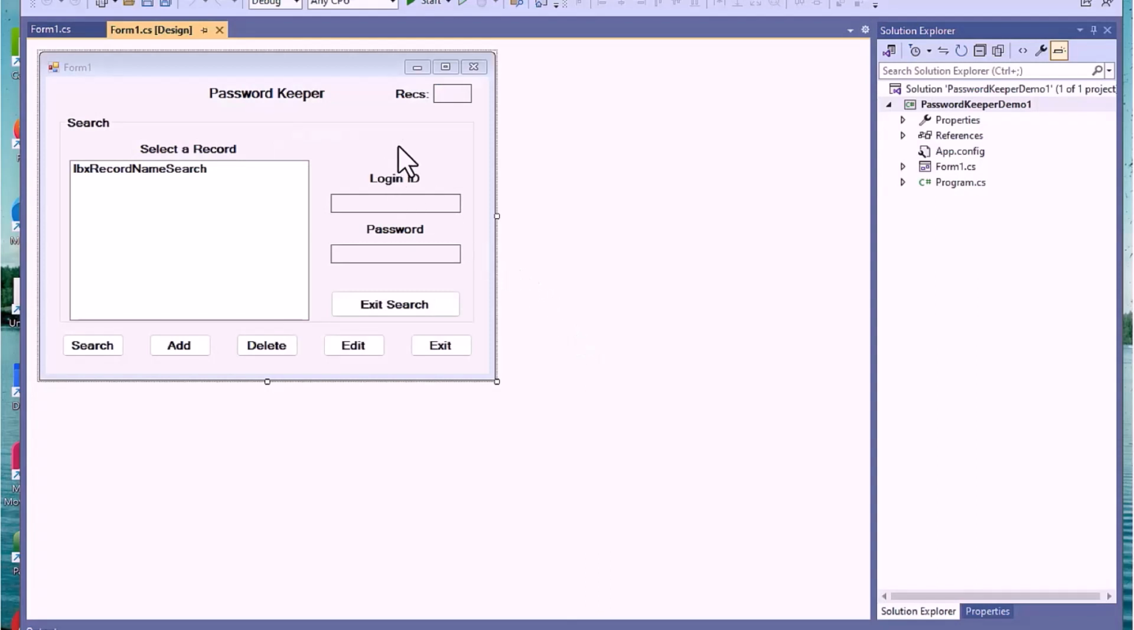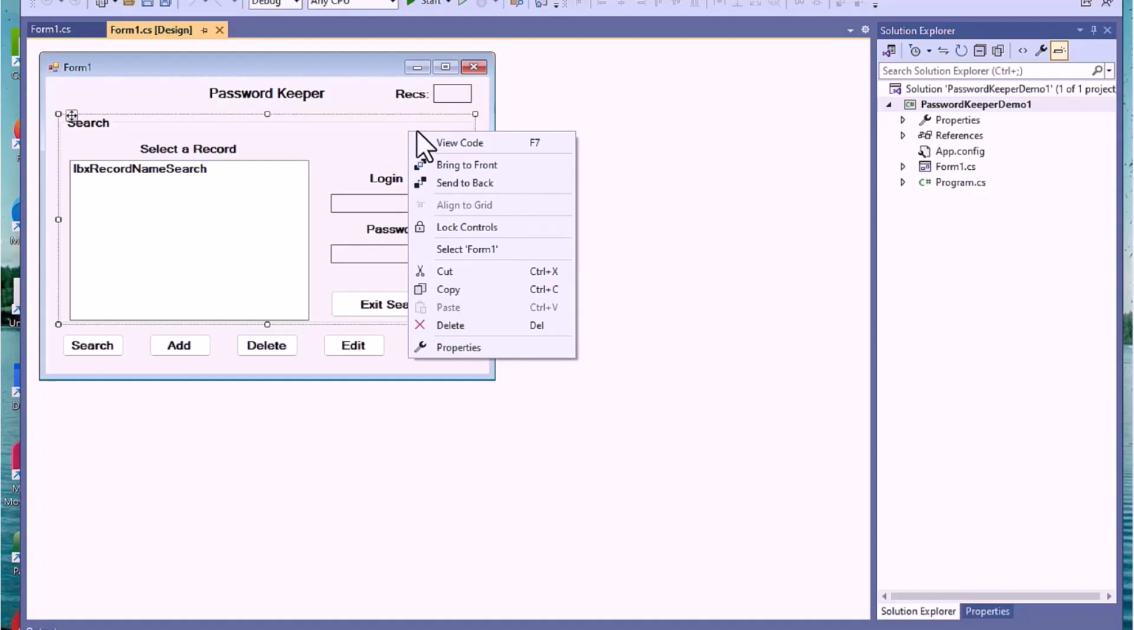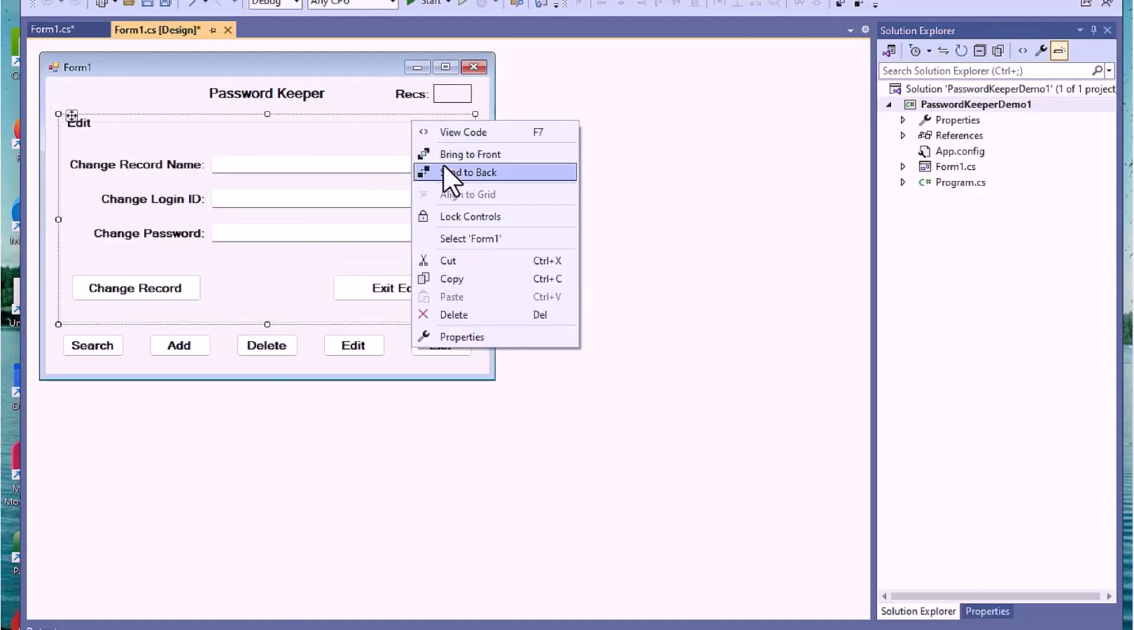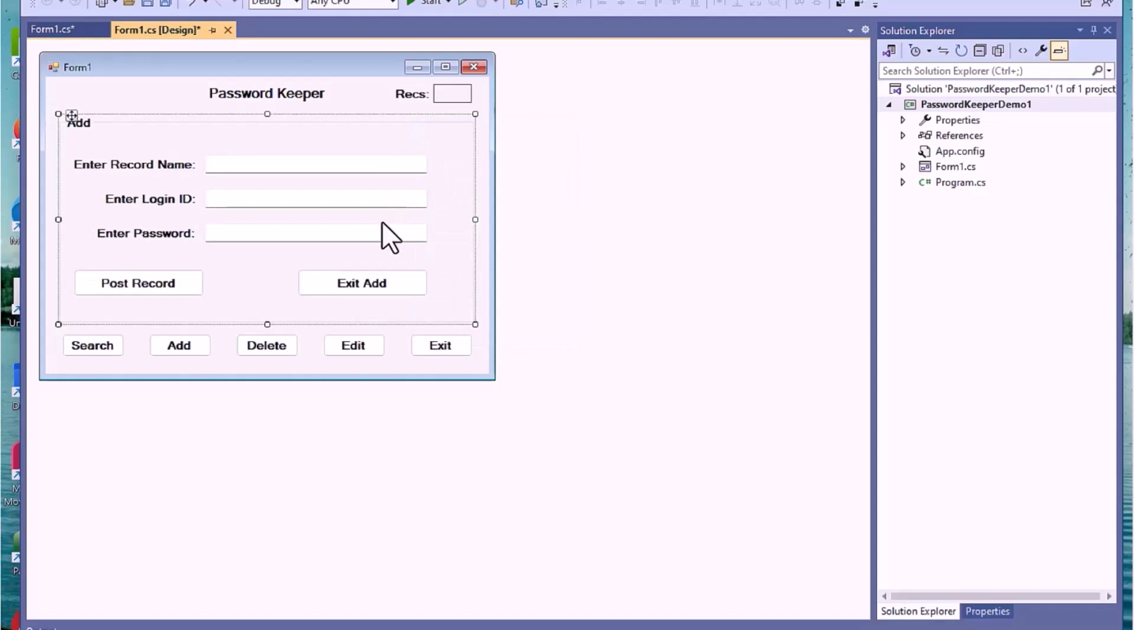So how do we start this? Let's make our Add button pop up first, our Add screen, so we can see it. We'll simply send this to the back, send the edit to the back. There's our Add button right here. So this is the guy we want to actually see. So we come into the system.